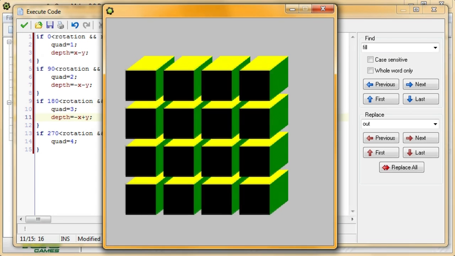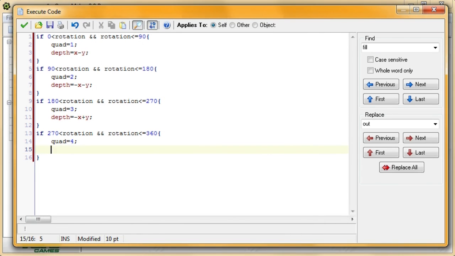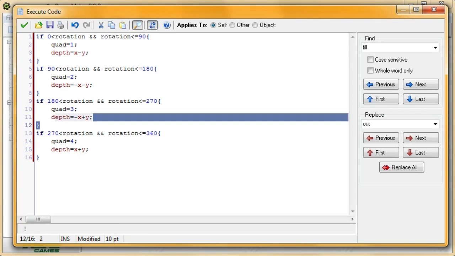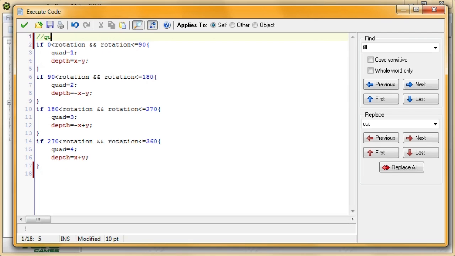And the last one, this one, that is highest y, highest x. So depth is equal to x plus y. So this depth is only applied when you have multiple objects. So now that we've got this part done, this is the quadrants. Okay. Now I want to code for changing the rotation.